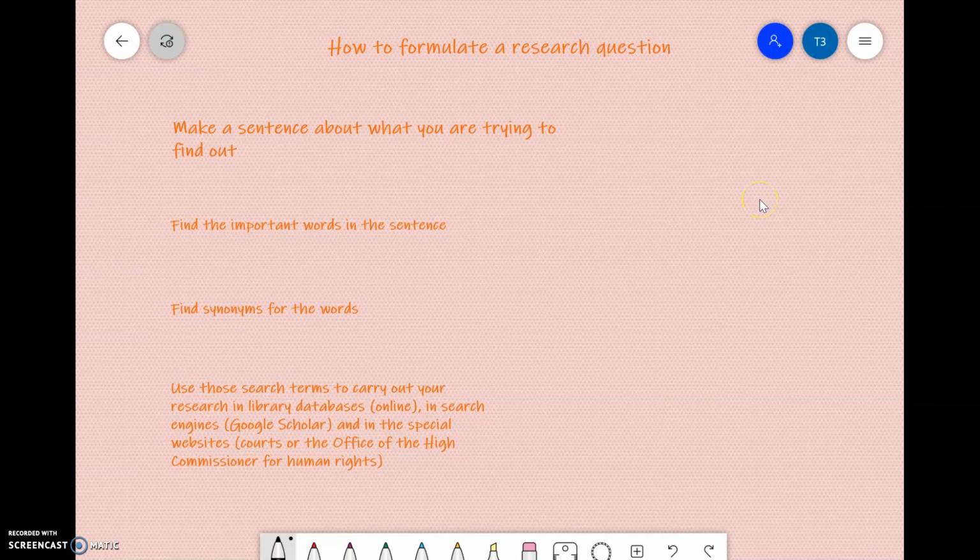This is Dr. Lewis here. We're going to talk a little bit about how to formulate a research question. That's what you're going to be working on now.